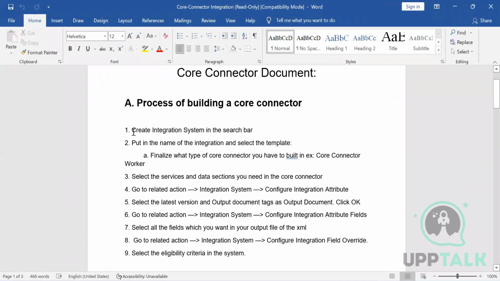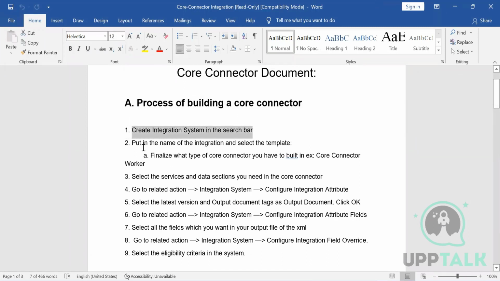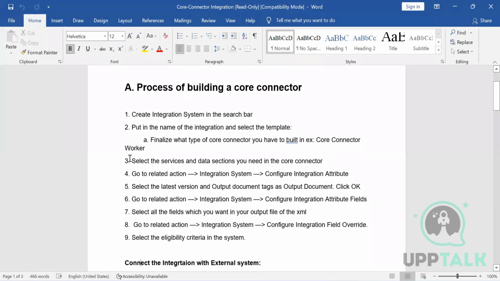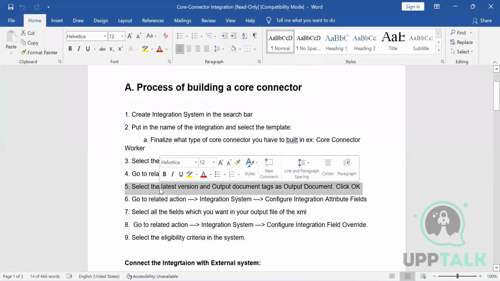Let me show it to you. So it says process of building a core connector. It says create integration system, put the name of the integration, finalize what type of core connector you have built, example core connector worker. So I've just documented each and every step that I have done so that it becomes easy for you. Now it says, select the services and data sections you need in the core connector. How? Go to related action, integration system, configure integration attribute. Then it's asking to change the version or put the version. So you see output document tag as output document, click OK.